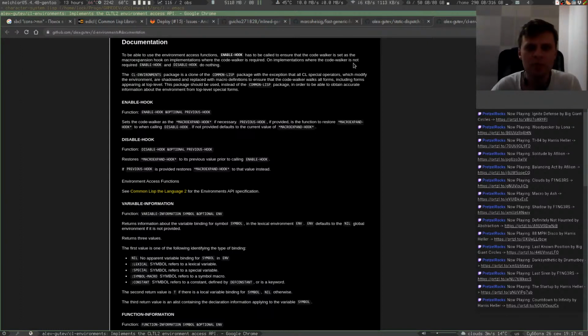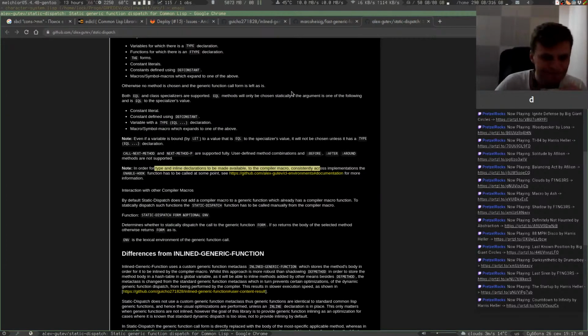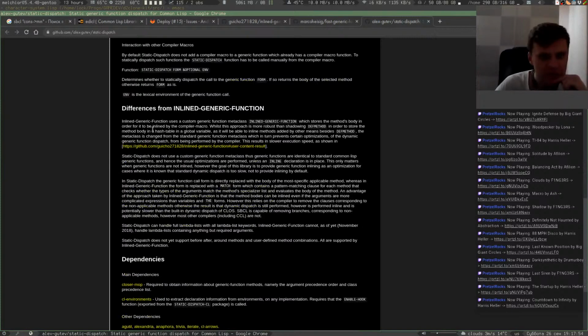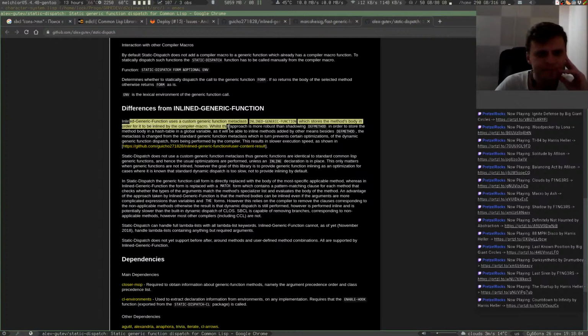Implementations where the code blocker is not required, now we can disable hook nothing. So is there some examples? Oh yeah, okay, differences from inline generic function. Uses a custom generic function meta class which stores the method's body. Oh yeah, that's that library.